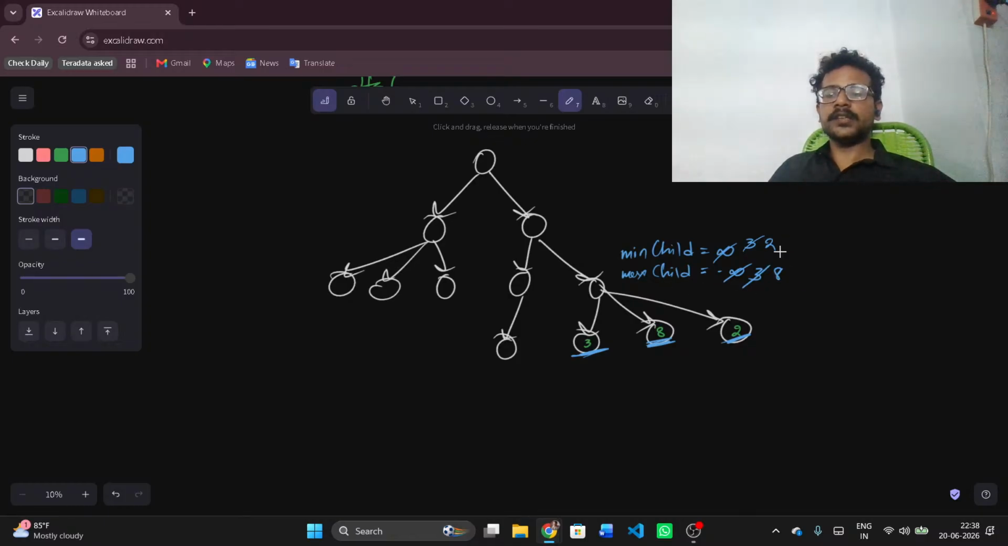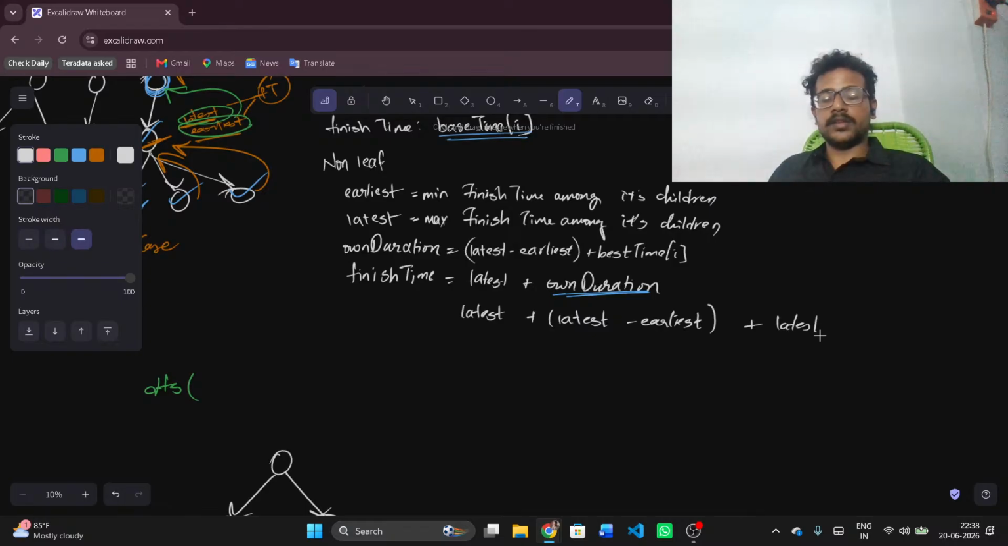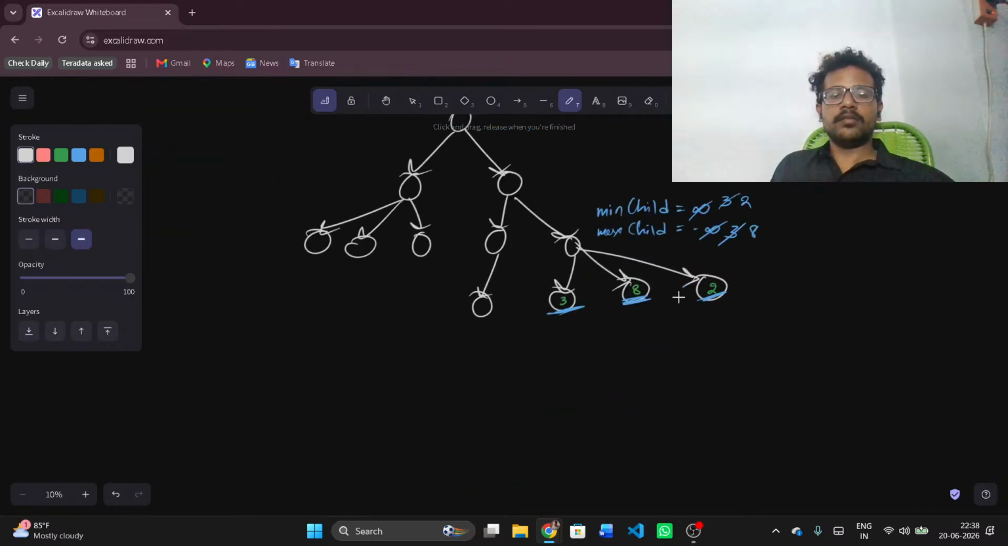Now, this is the latest and earliest, whatever it is. Let me tell you how I get this formula. So, what is the own duration? Latest minus earliest plus, sorry, base time of i. That is not best, that is base. I think we should not place it like this.